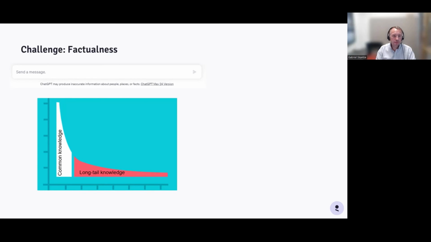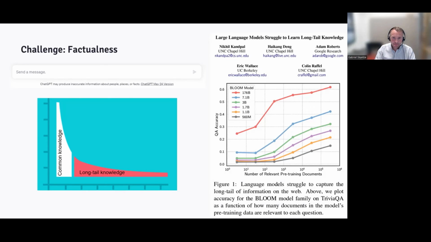So if you ask it about common knowledge, like central facts about World War II, it would mostly generate correct things. But if you ask it about long tail things like some information about some company or a person that is not very well known, it will likely make things up. And this has been shown also to be a problem that is specifically related to this kind of long tail knowledge. This is an interesting paper exploring that.